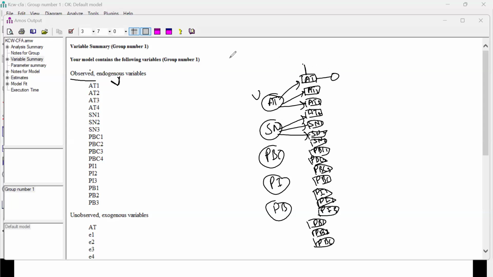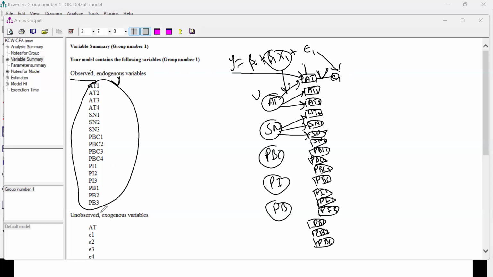It is just like in a simple regression analysis, y equals beta 0 plus beta 1 x1 plus epsilon. So this E1 is our error term, and this attitude 1 is the dependent variable, and beta 1 x1 is this. So it is observed and endogenous. Endogenous means dependent. So how many endogenous questions? 17. Unobserved means which we cannot directly observe.